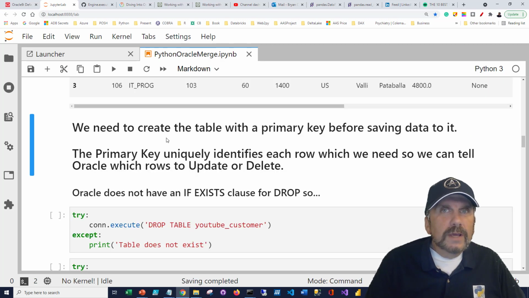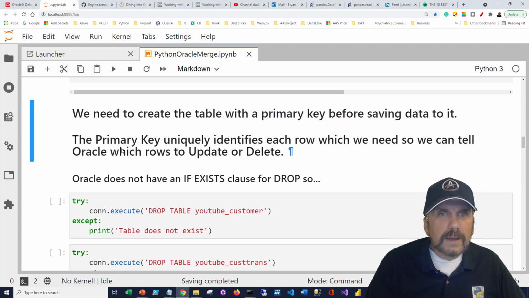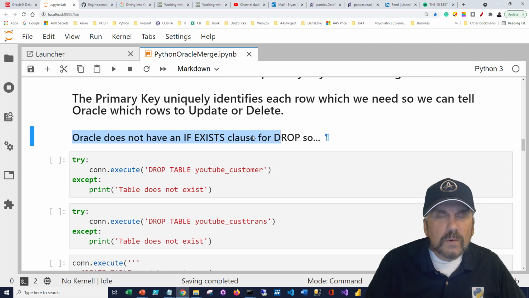We're going to create our table explicitly. There are ways to do it implicitly, but we're going to do it explicitly, meaning we're going to actually tell it the table definitions we want, because we want to have a primary key. And I'll show you what I mean by that and what happens later. But the primary key, as we talked about, uniquely identifies each row so that we can do maintenance on it. Now, Oracle does not support an if exists.